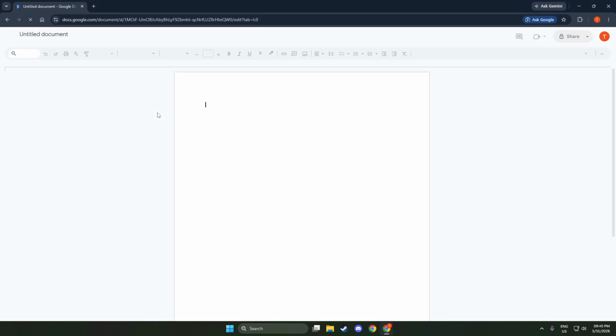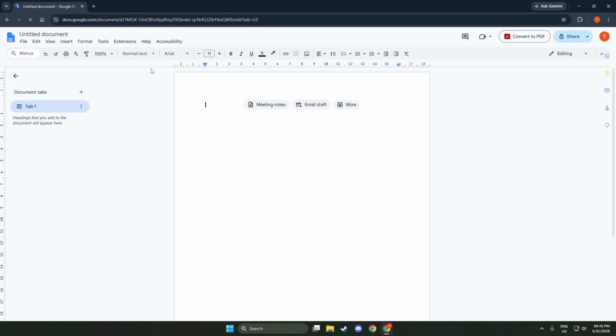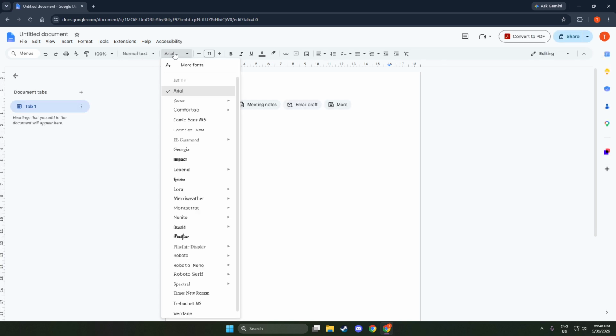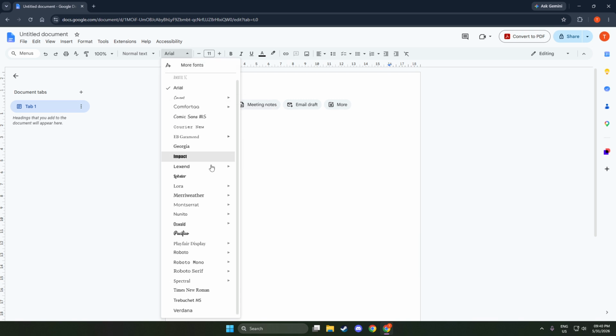Start by picking a cute font. Open your document, click the font menu, and try rounded, friendly options like Arial Rounded MT Bold, Comic Neue, Quicksand, Comfortaa, Lexend, or Poppins. If you don't see these in the list, you can add more fonts via Font, More Fonts, then search and add the ones you like.